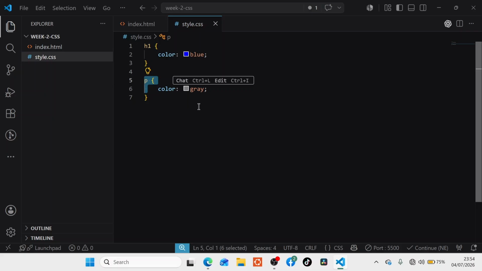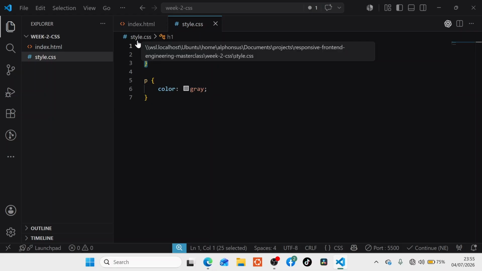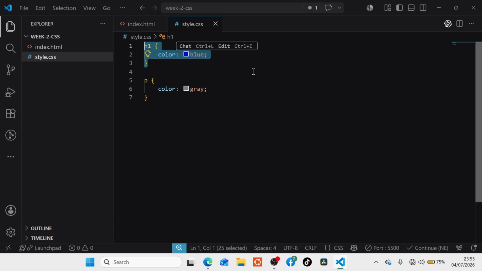So this tells the browser, select every paragraph and make its text gray, and wherever you come across an H1, a heading 1, make the text blue. It's as simple as that.